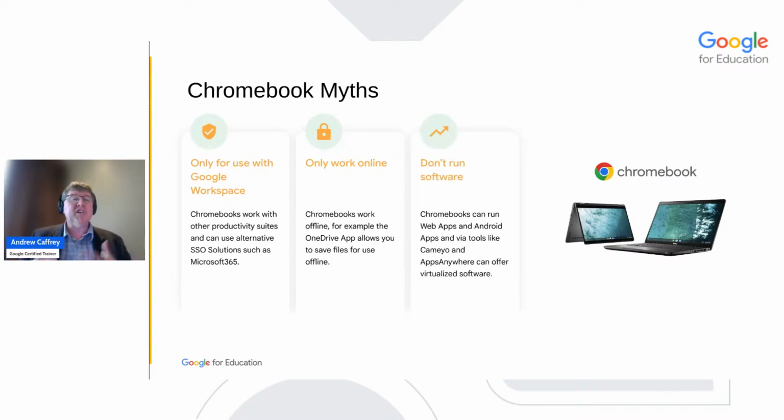And then the last myth is that Chromebooks don't run software. Whilst they don't run traditionally installed software, there are lots of different ways of accessing services and tools on a Chromebook. They run web apps by going to websites and running apps within a website. Chromebooks can also run Android apps, and for a lot of educational tools, there are Android apps available. And finally, you can use tools like Cameyo and Apps Anywhere to virtualize software. So if you've got a piece of legacy software that you particularly need access to, you can virtualize that and put it on the device.